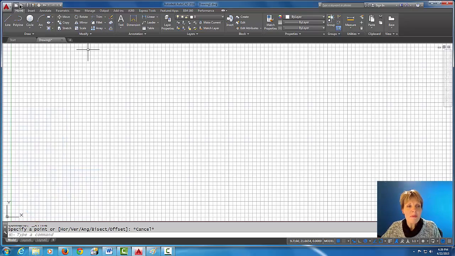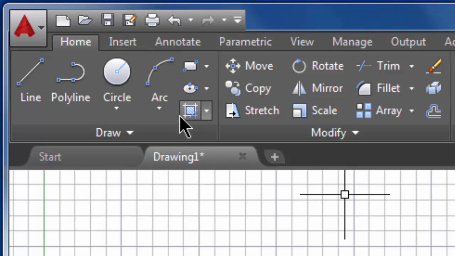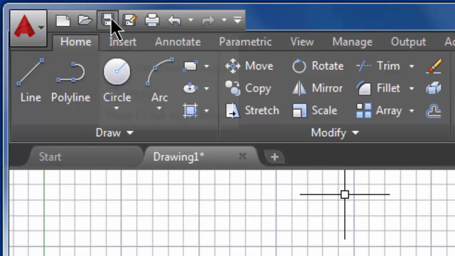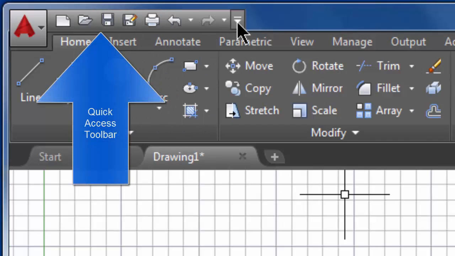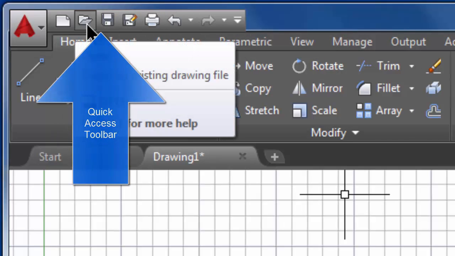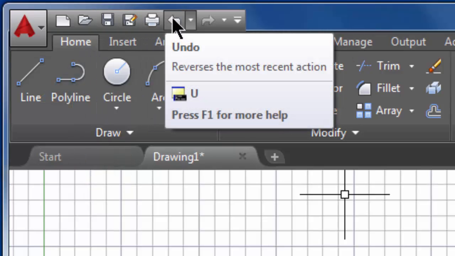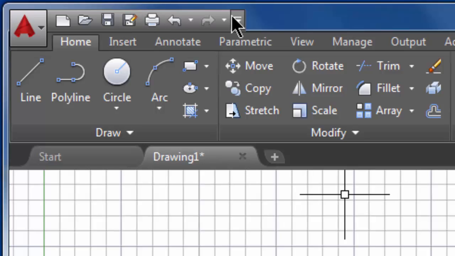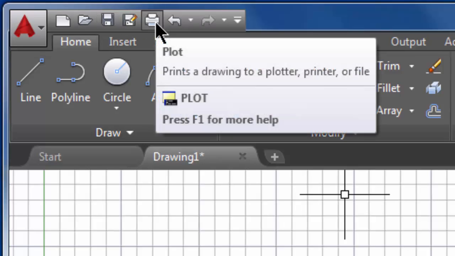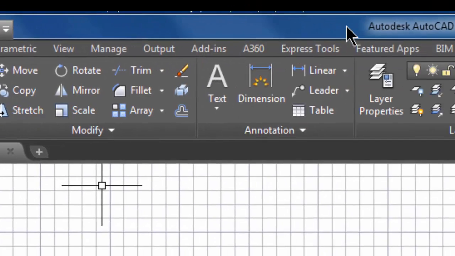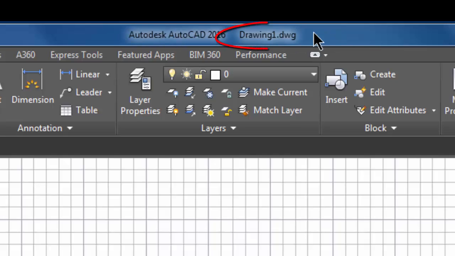All right, next to the application menu is something I probably use even more often, and it's called the Quick Access Toolbar, where all these small icons are. This is a quick way to open drawings and save drawings. The undo command is up here, and it's very quick. It's called quick access because it's easy and quick to get to the common commands.